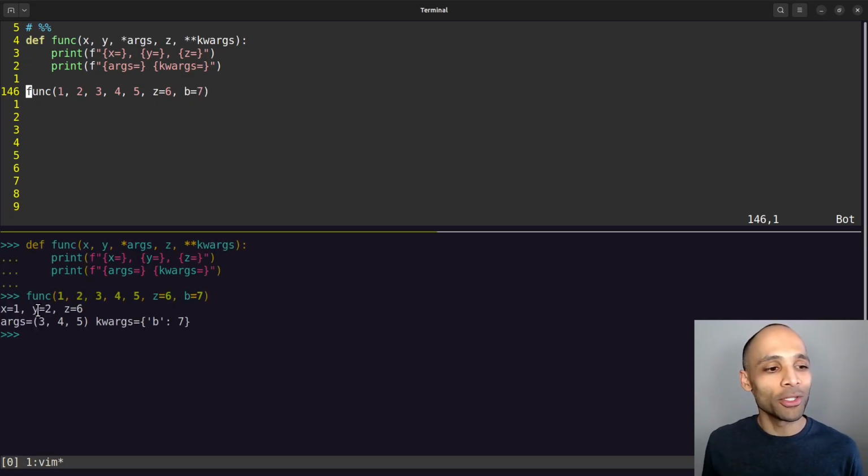Let's see what happens when we run it. Like before, 1 and 2 are mapped to x and y. Z equals 6 means z equals 6. These extra positional arguments are given to args, and this extra keyword argument is given to kwargs. That's it. That's all *args and *kwargs do. They allow your function to receive extra arguments. And in your function body, you can work with those arguments using that tuple or the dictionary.